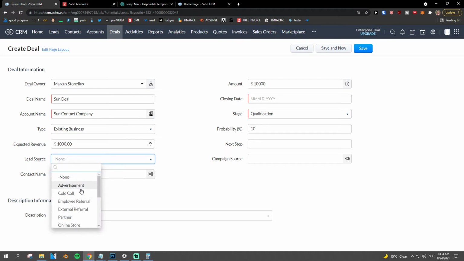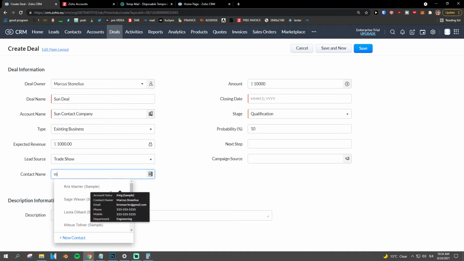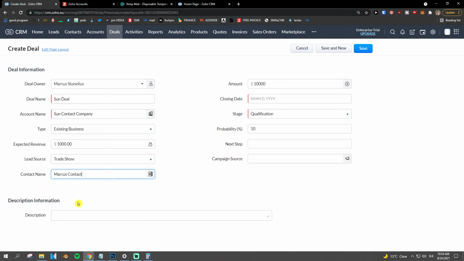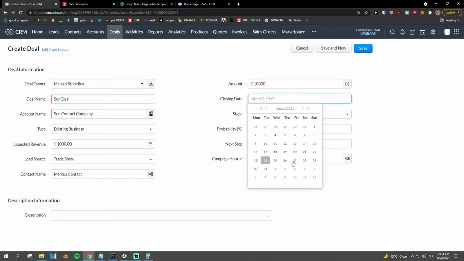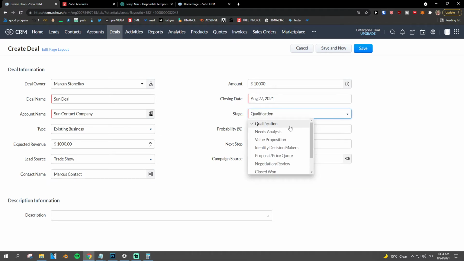Lead source, if it's going to be your deal, from cold call, from partner, from public relations, trade show. Let's say this was an existing business Sun deal from a trade show that I got for the expected revenue of $1,000. Contact name, look at this. I can simply choose Marcus and choose the Marcus contact. Closing date, let's say it's going to be Friday. Stage, if it's a qualification, needs analysis, value proposition, choose which stage it is. Of course, guys, you can edit these stages. You can always edit those.